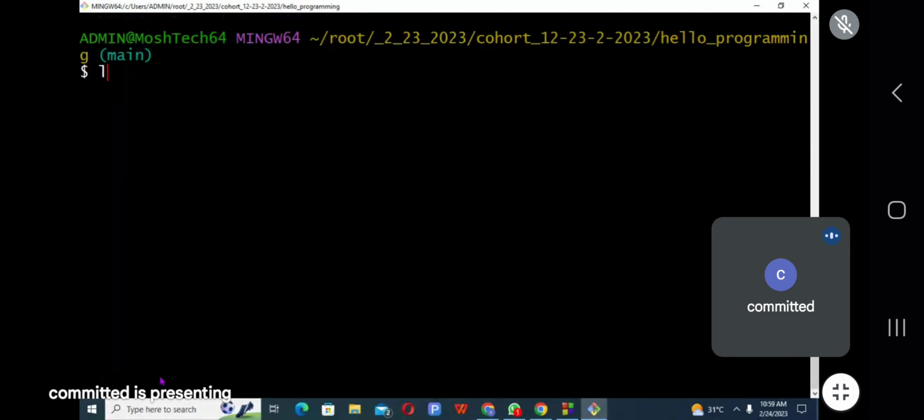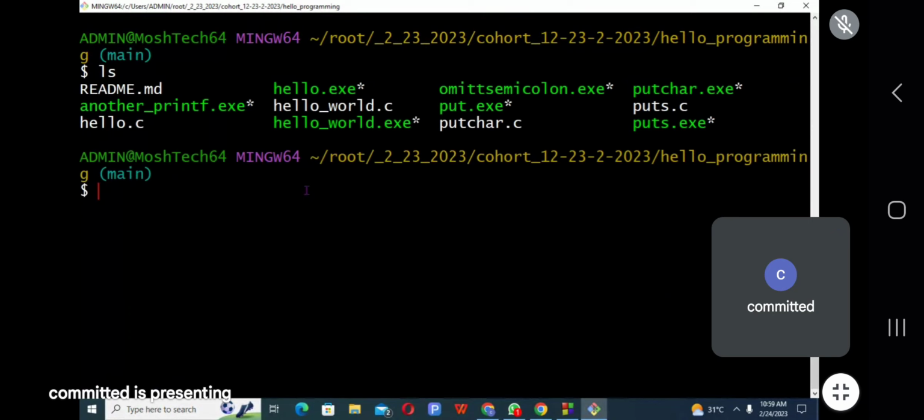So, let's see. This is the file now. It has become executable, when you see it in a green color, depending on the setting of the system you are using. So this is our source file, while this one is our executable file. Now, let us call this executable file.